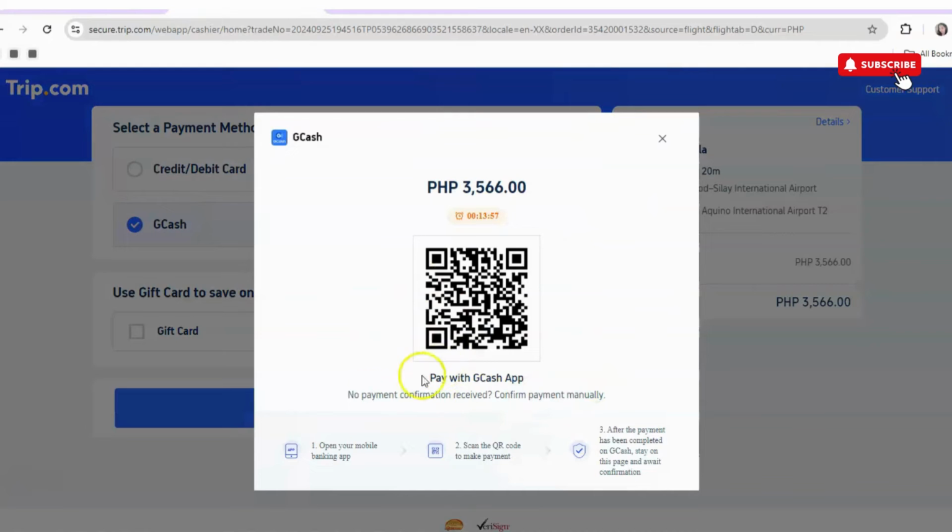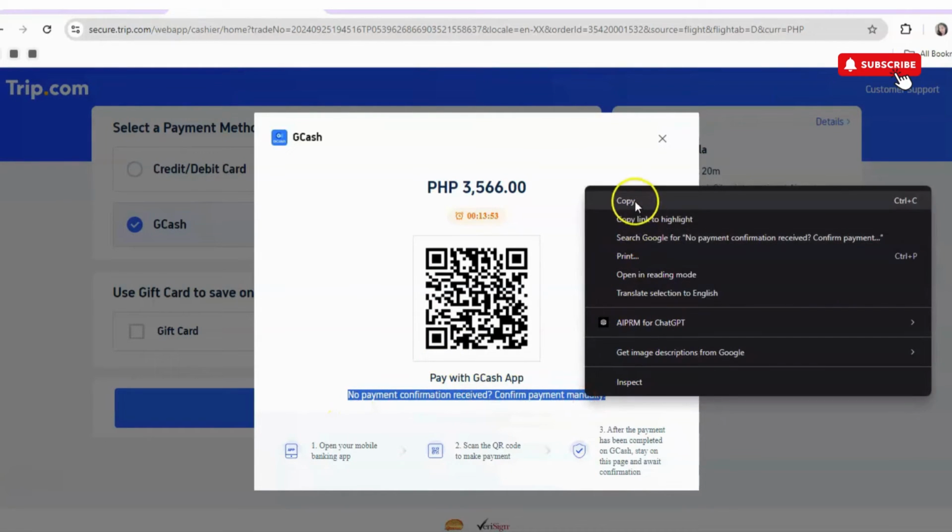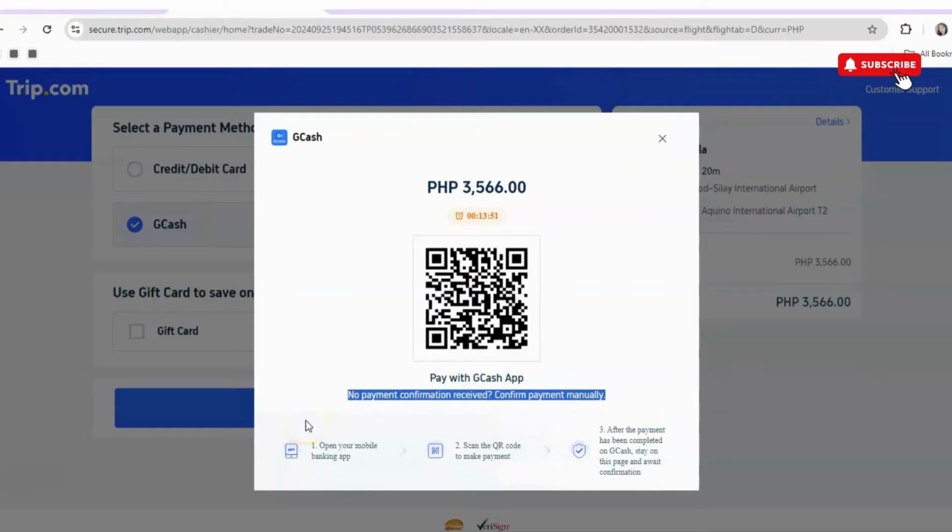Make sure to double check all your details before submitting. But if you want to use GCash, it's also super convenient, especially if you're in the Philippines. Here, you'll need to scan the QR code using your GCash app, scan to pay feature. Once you've logged in, just follow the prompts to authorize the payment.